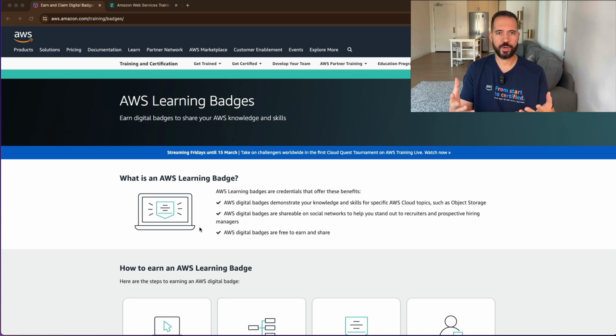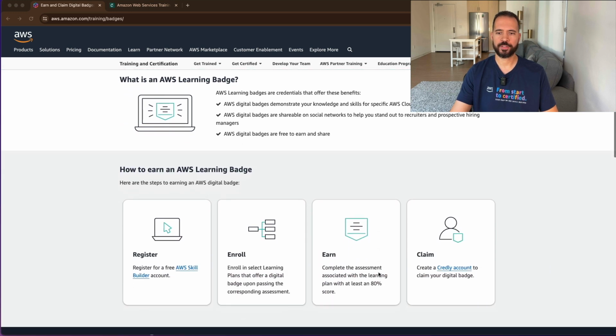Let's say you wanted to do a deeper dive in object storage. You can gain a digital badge that demonstrates just that. The AWS digital badges are also shareable on your social networks. So for example, if you want to get the eyeballs of recruiters, you can take these digital badges that you earn and share them on LinkedIn, for example, to help with prospective hiring. Now, in terms of the cost of these digital learning badges, they're absolutely free, the ones I'm going to show you.